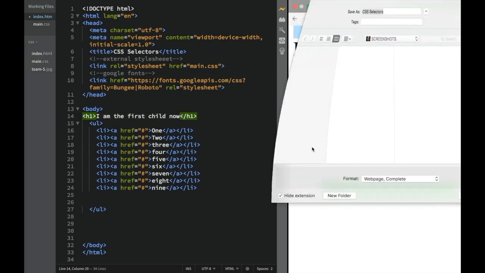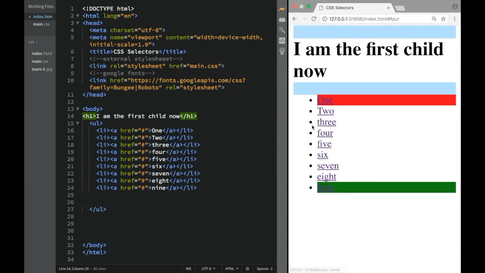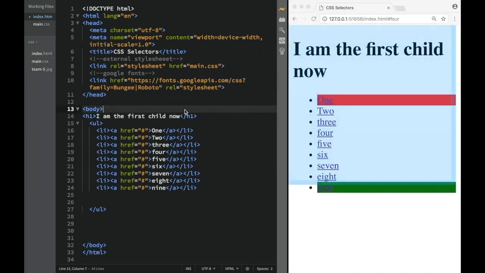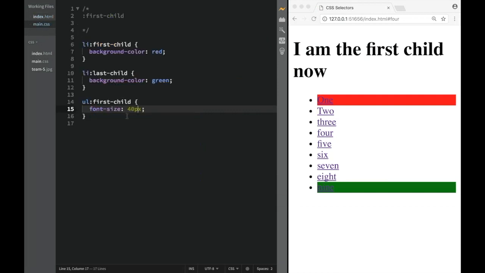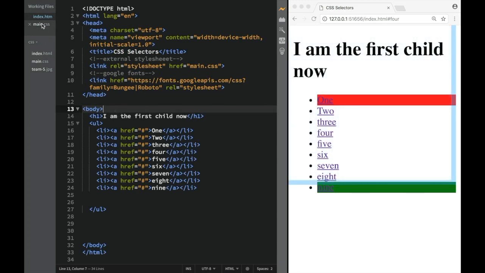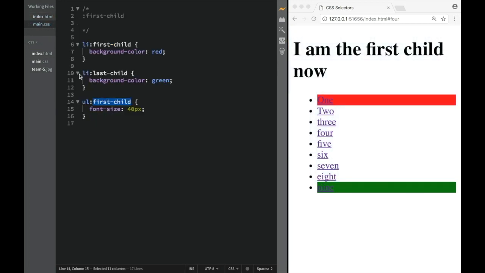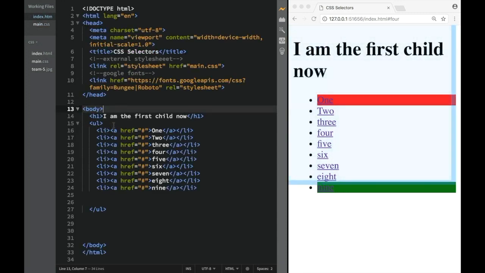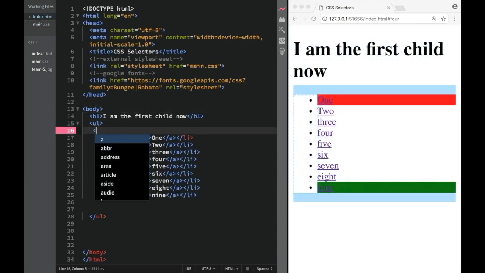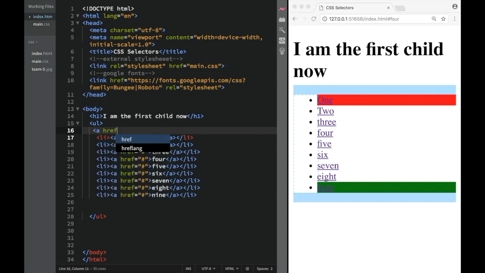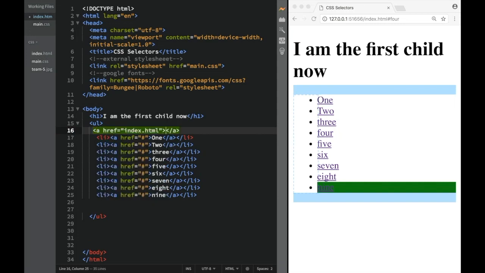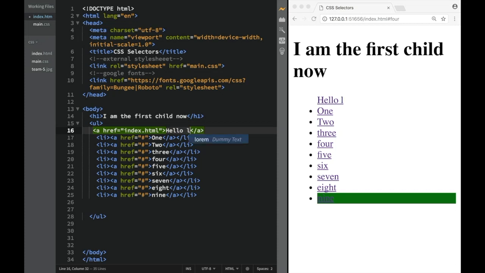Whatever the rule was over here with the 40 pixels that we had, it's actually not working. And the reason why it's not working is because the unordered list is not the first child. In our body, the first child now is the heading 1, so therefore this rule is overwritten. The same thing would work if I would go back over here and say, let's just say a random link, right? So I'm going to say href and index HTML, like hello, whatever, look at me. Look at me.